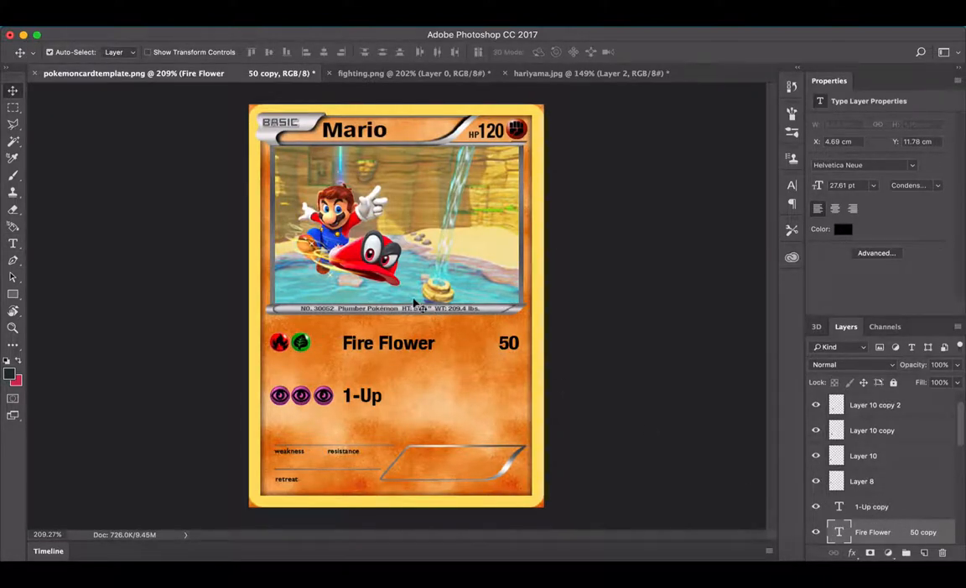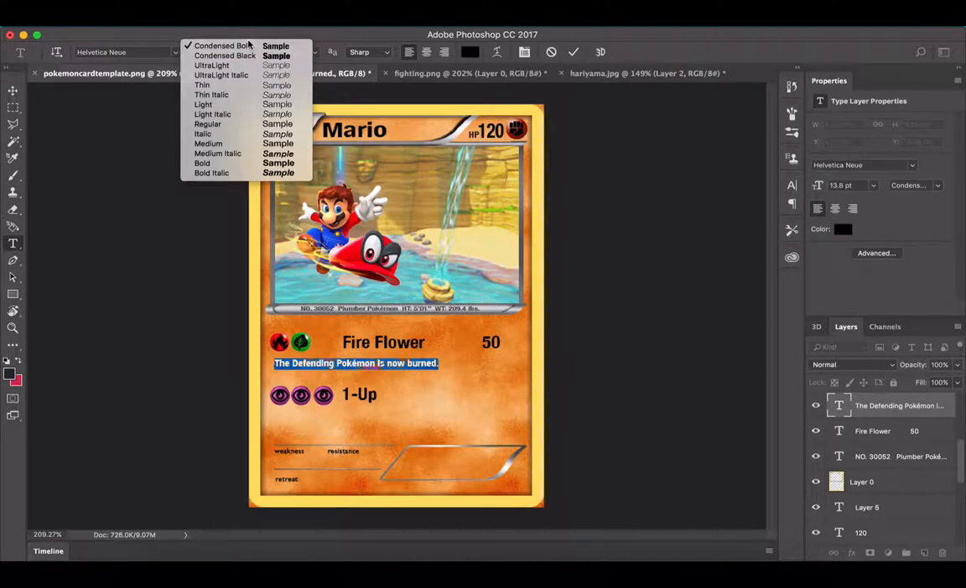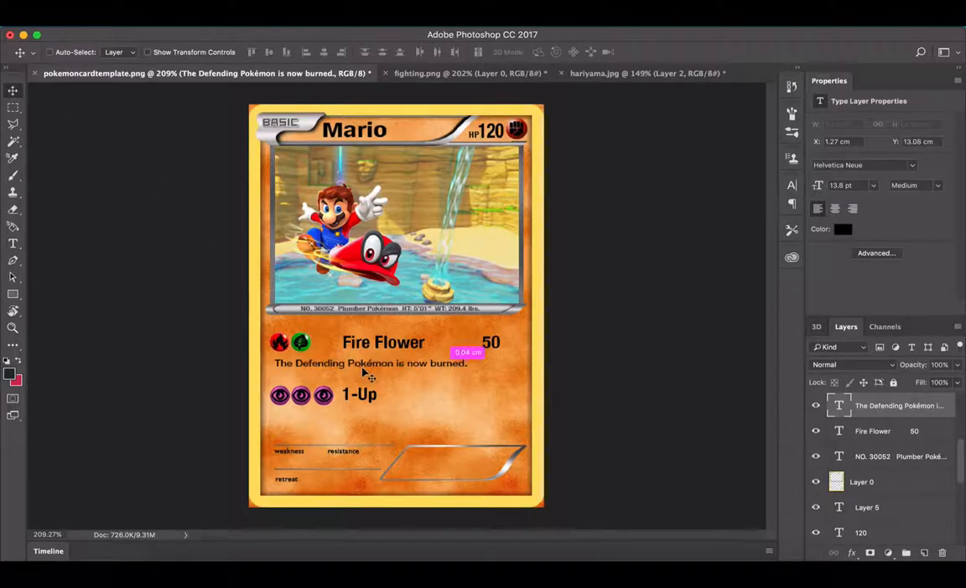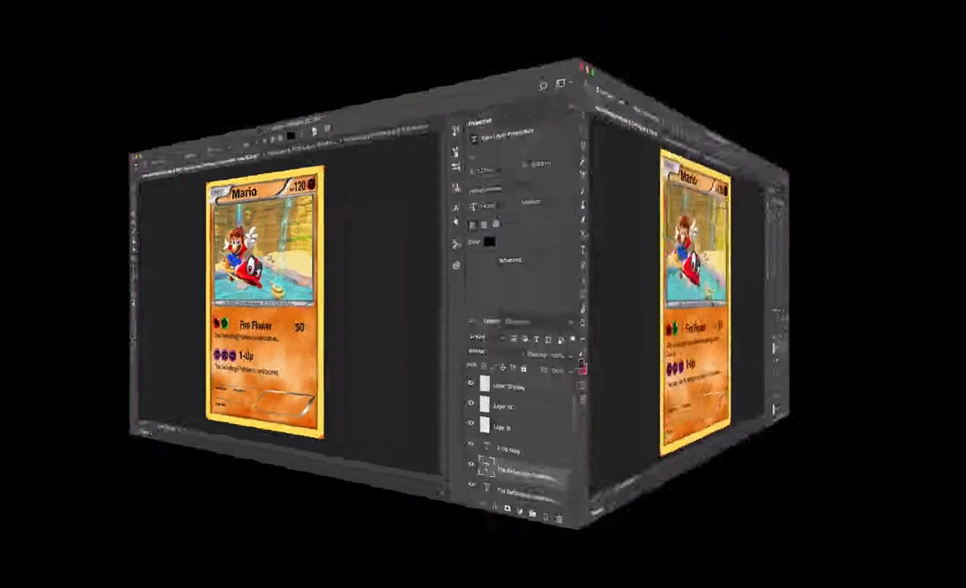It's because we're going to make the defending Pokemon burned. And burn plus 70 damage is pretty overpowered, so I didn't know how I felt about that. So we're going to change this to the defending Pokemon is now burned. Okay, so I'm going to change this text from condensed to bold to medium, because I think that looks more like the actual text that it's supposed to be. Okay, so take this text, bring it down here, and change it to whatever you want.